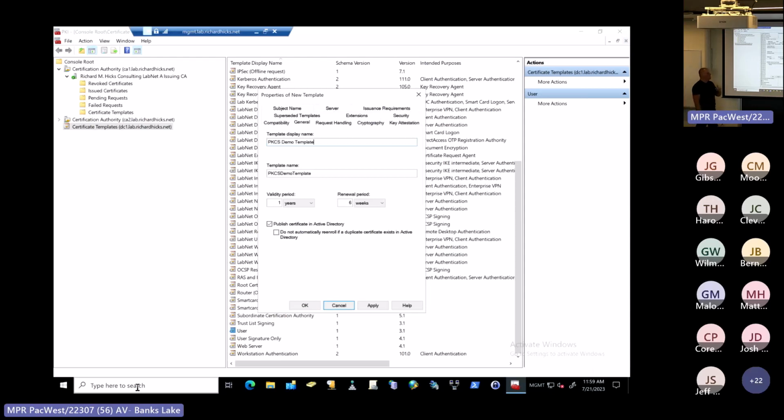And a lot of administrators think that in order for me to see this in AD, like when I go to enroll for a certificate and see it in the list, that I must check that box. That is not true. That is a myth. So you should uncheck this.